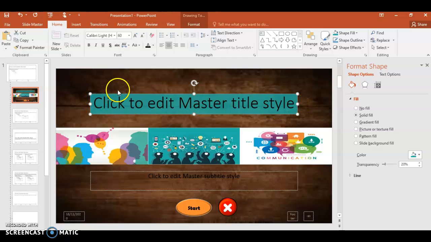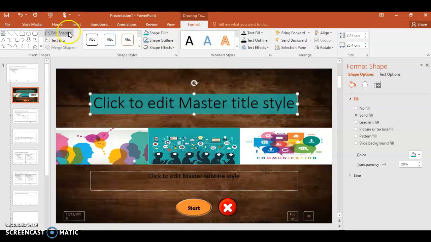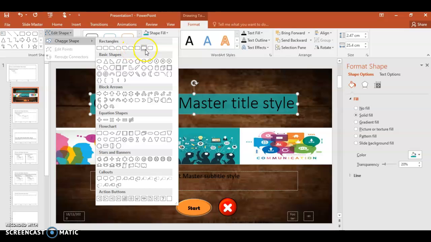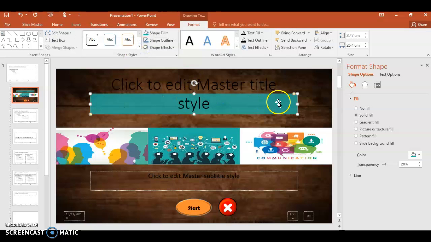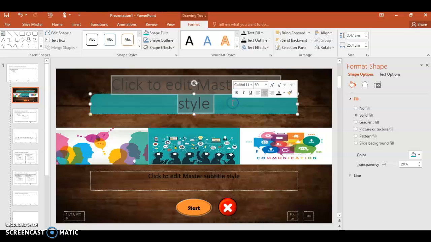You can also change the shape if you don't like the rectangle shape. Still clicking on the text box, go to Format, then you go to Edit Shapes, then you select any shape that you would like, and it will change to that shape, and you can go ahead and adjust accordingly.